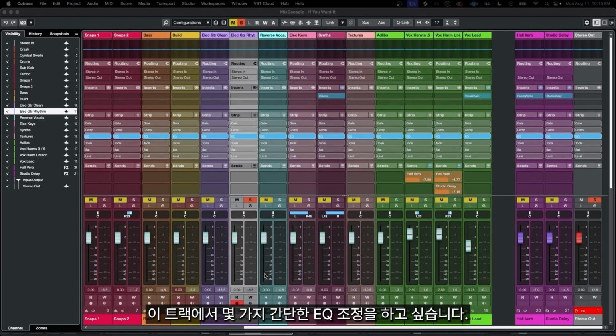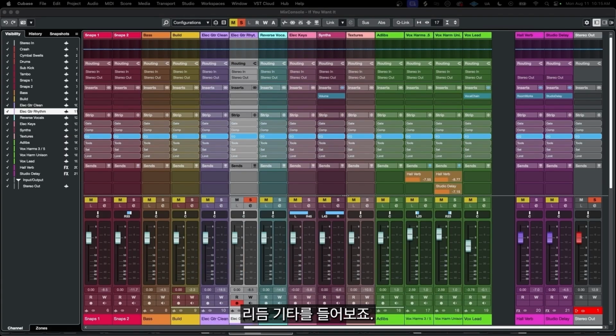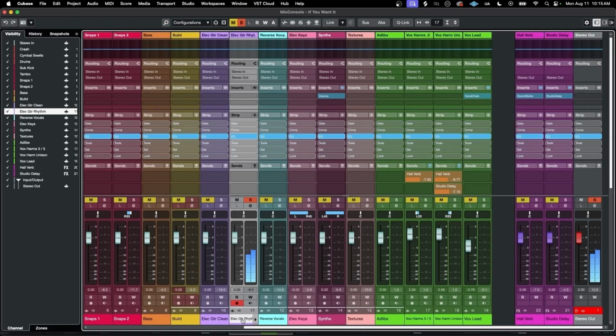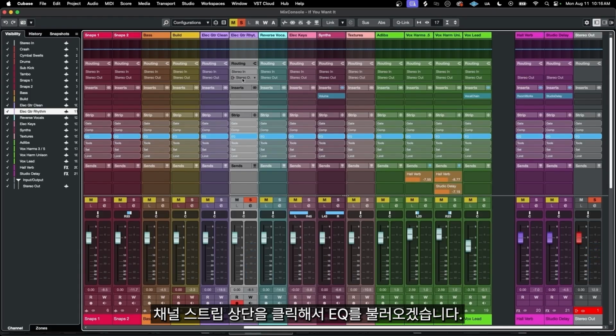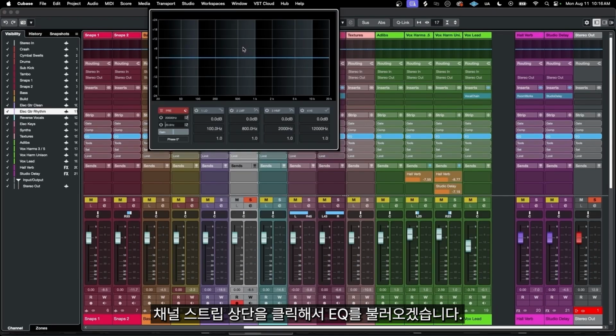Okay, cool. There's a few simple EQ adjustments I'd like to make in this track. Let's take a listen to these rhythm guitars. Okay, so I'm going to make a slight adjustment here, and I'll click here up at the top of this channel strip to bring up my EQ. And I'll just quickly shape this guitar tone.